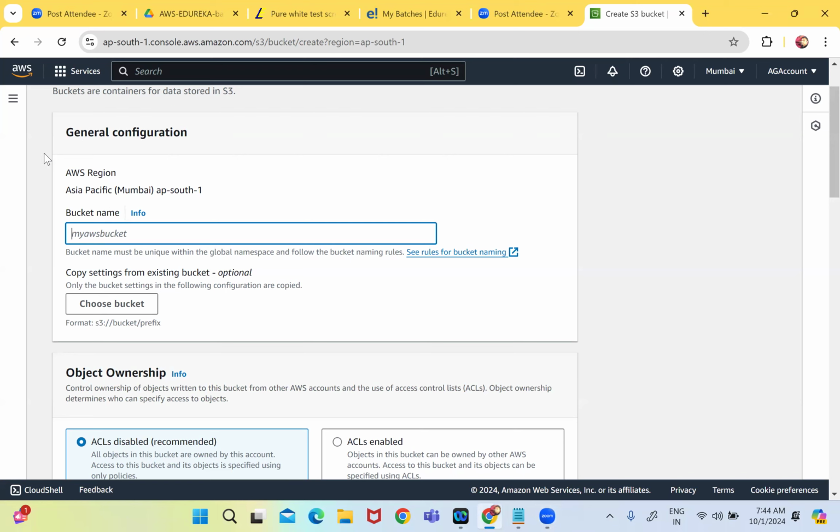Now I will create a bucket. So one would be my source bucket. Any name you can put here. This is my source bucket.